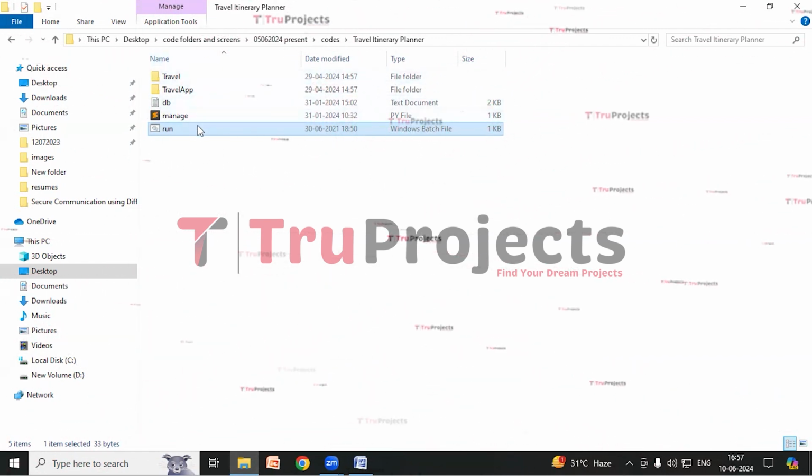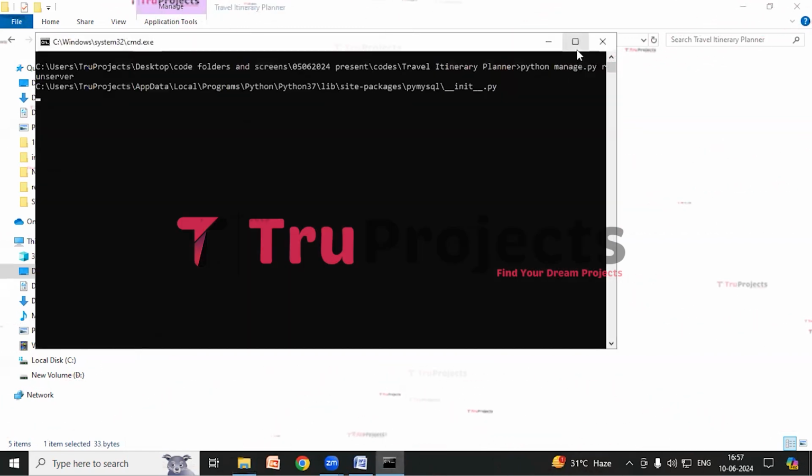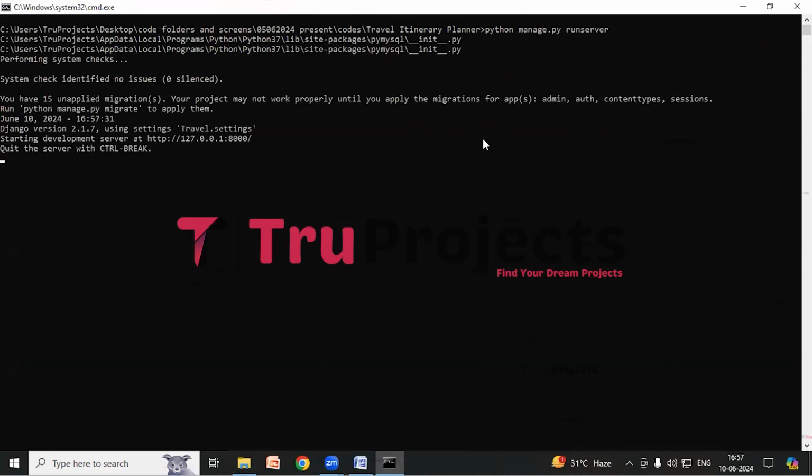Now double click on the run.bat file so that manage.py file is compiled. So in the command line, we can see after running the manage.py file, the Django framework will host the application locally at the default address, local host, and port unless configured differently. So this is the local host and this is the port.